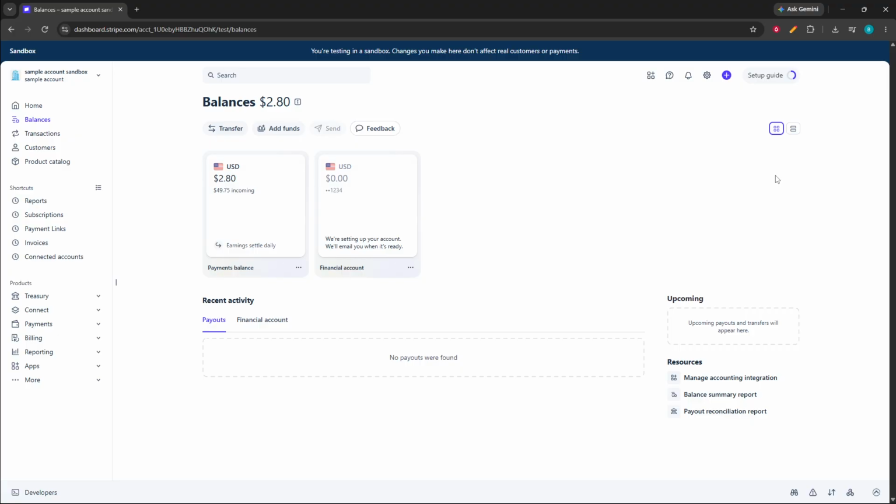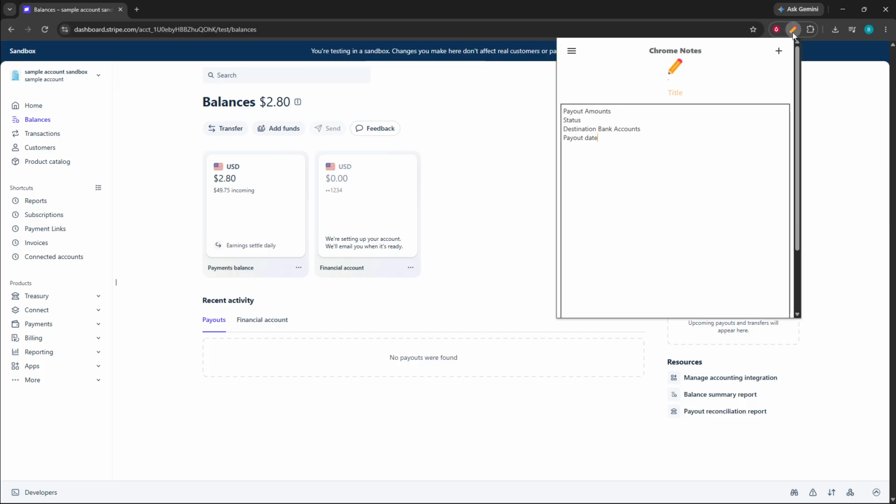If you want to inspect a specific payout, click directly on that payout entry. This opens the Payout Details page. Here you can review important information such as the payout amount, the current status, the payout date, and the destination bank account where the funds were sent. This view is useful when you need to confirm the details of an individual transfer.